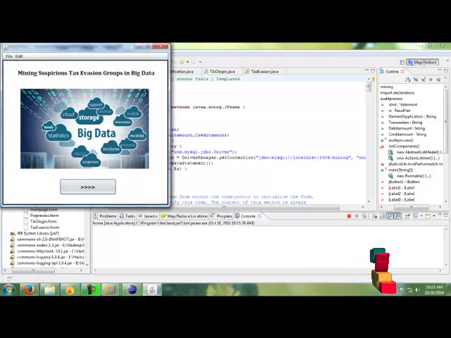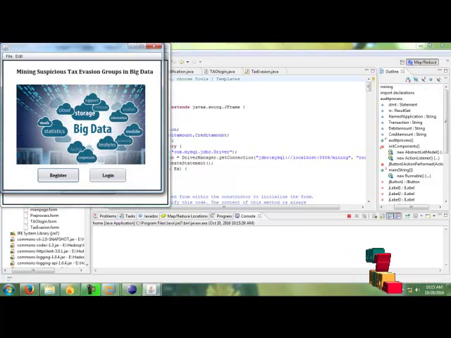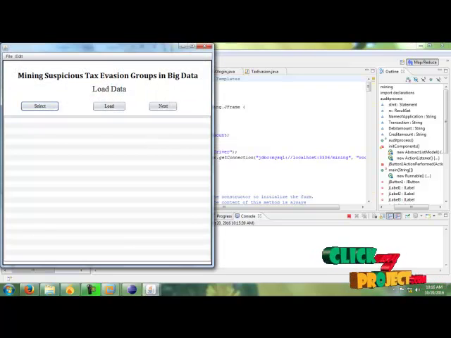This is the home page of mining suspicious tax evasion groups in big data. Here we first click the finish button. This is the register and login page. You have to click register and then login. This is the load data page.